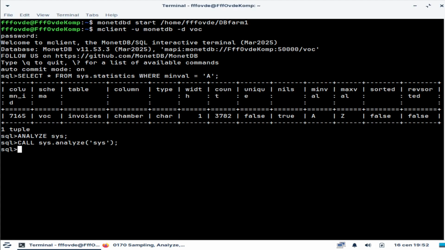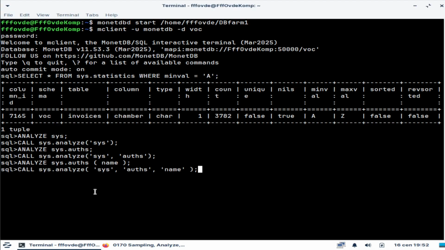Similar to that, we can use analyze to update statistics for one table, for example for table sys.odds. But again, we can use our sys.analyze stored procedure. We now have to use the name of a schema and the name of a table as arguments. And we can also use analyze to update statistics for just one column, like this. Or we can again use the same stored procedure, but now we have three arguments. We have to give names for schema, table, and column.